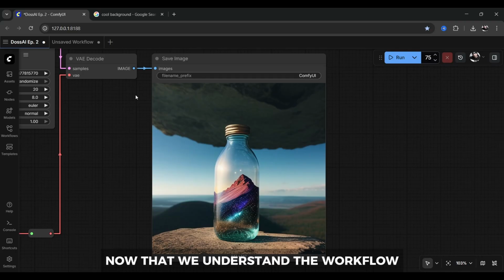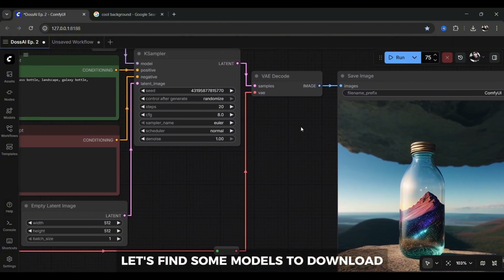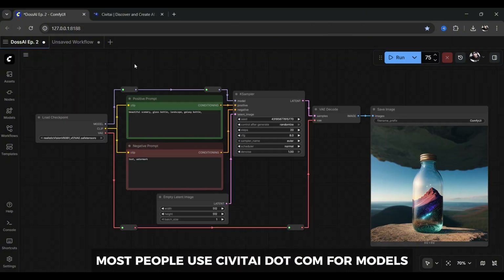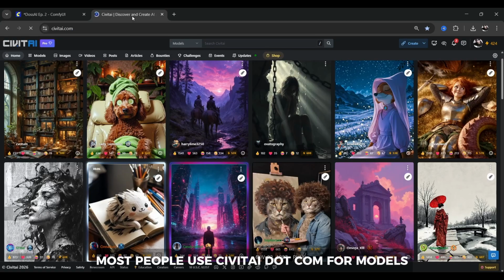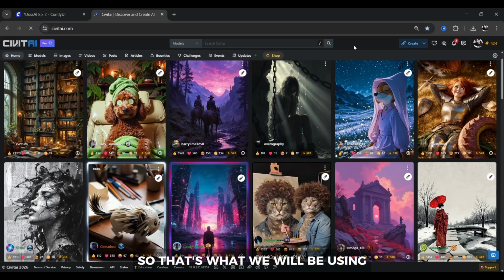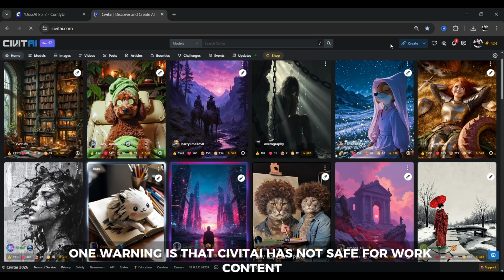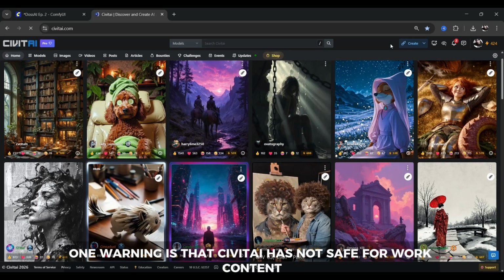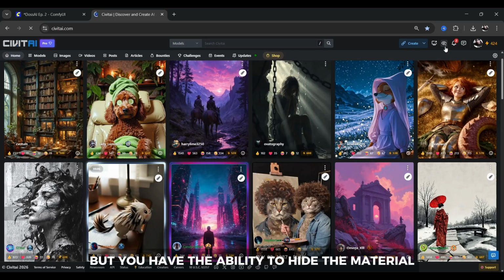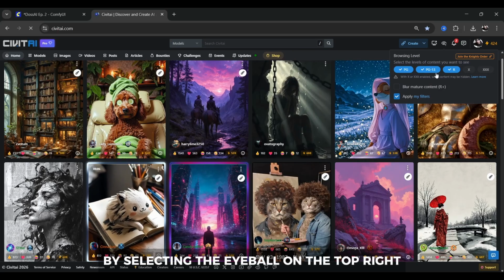Now that we understand the workflow, let's find some models to download and place them in the correct folder. Most people use CivitAI.com for models, so that's what we will be using. But you can find more on GitHub and other sites as well. One warning is that CivitAI has not safe for work content, but you have the ability to hide the material by selecting the eyeball on the top right.